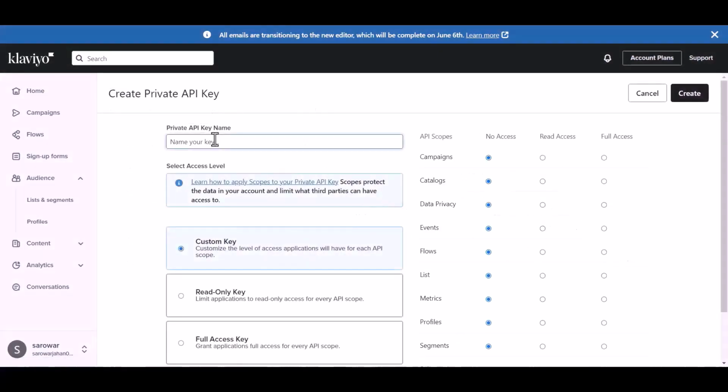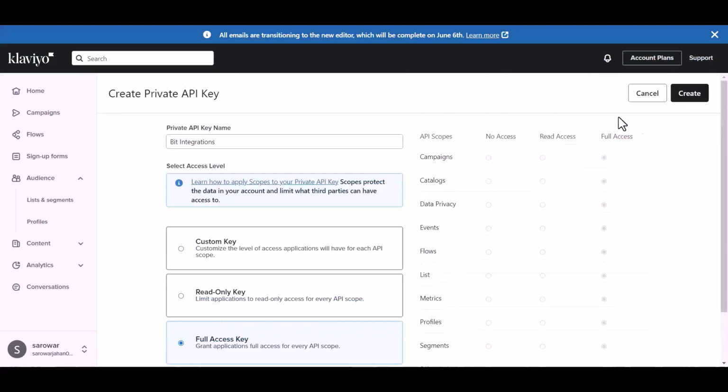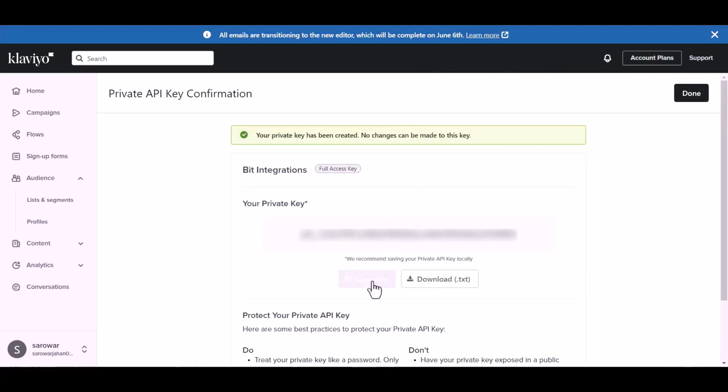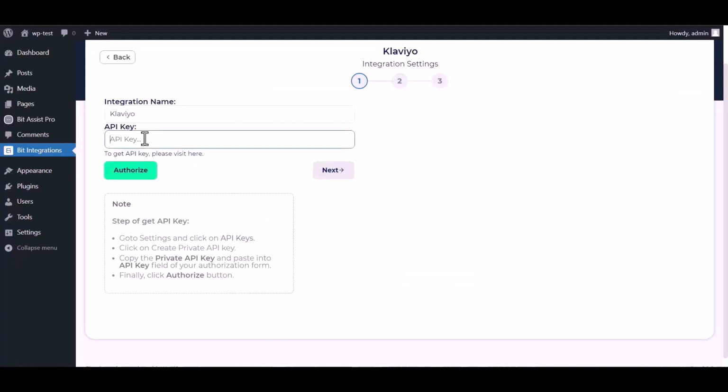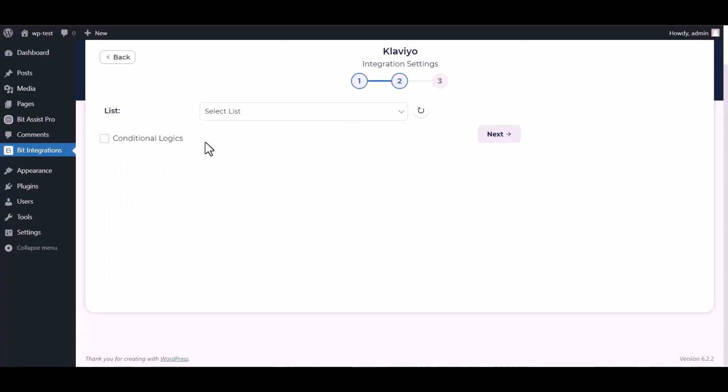Give here the API key name. Choose Full Access Key. Create. Copy the private key and paste it here. Authorize it. Authorization is successfully done. Now click on Next.